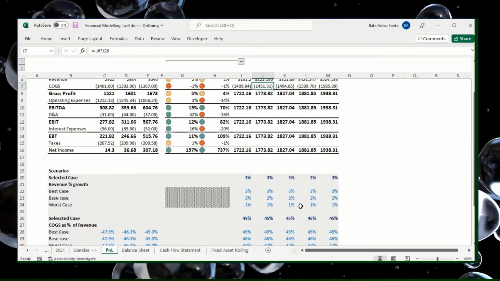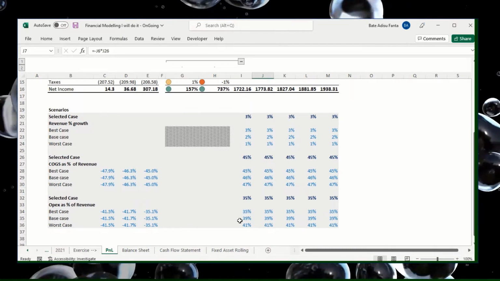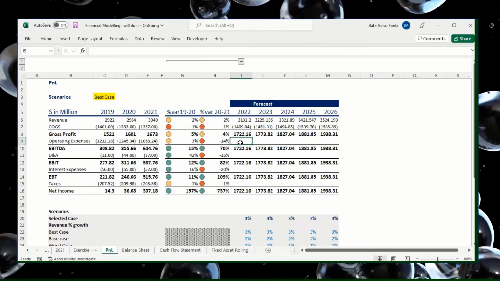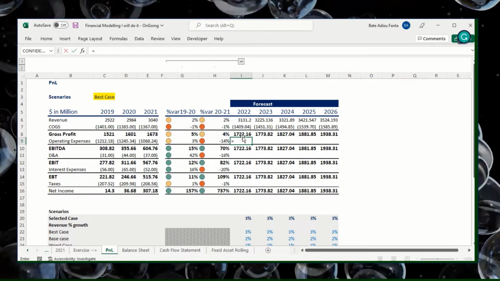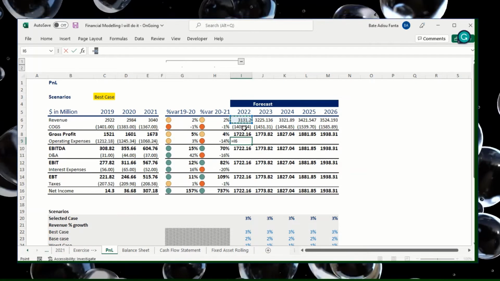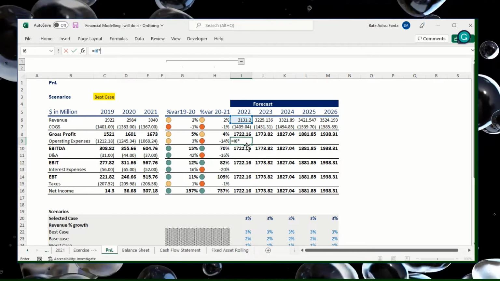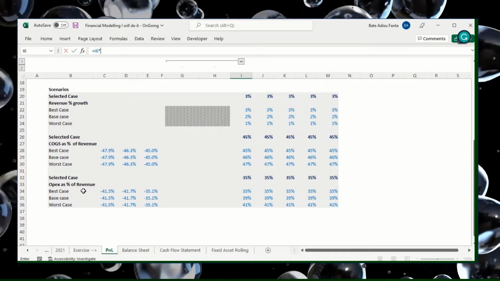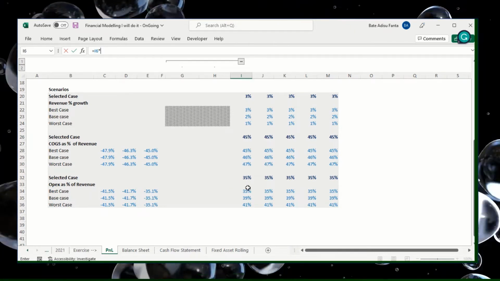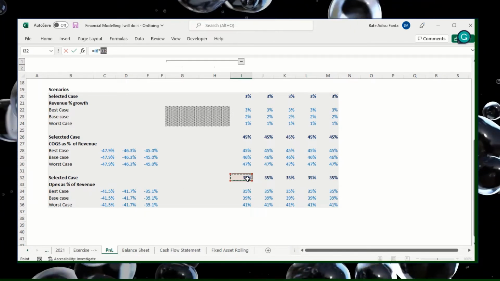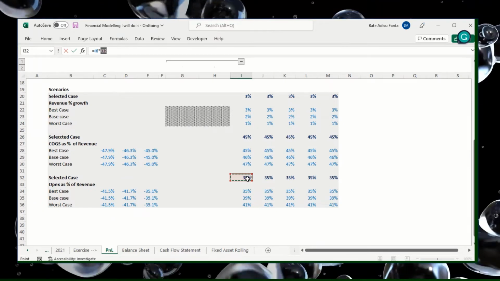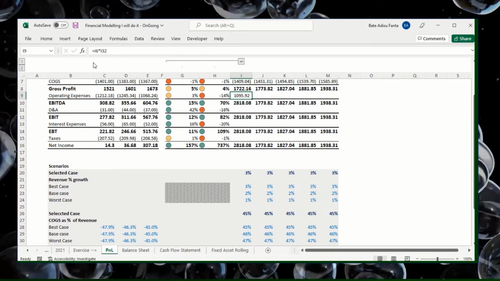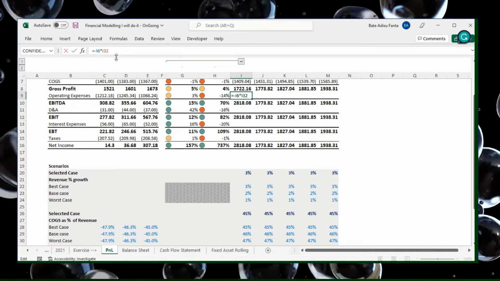All right, so what is left? We are left with OPEX as a percentage of revenue. So here comes OPEX, equal sign. We still use revenue multiplied by expected OPEX as a percentage of revenue, which is 35% in this case. So enter, and then don't forget to make this one also negative.